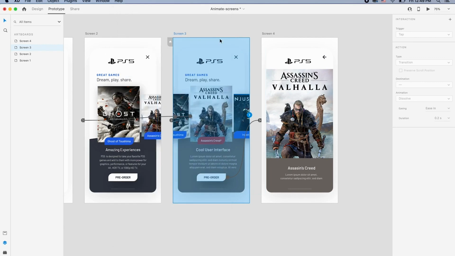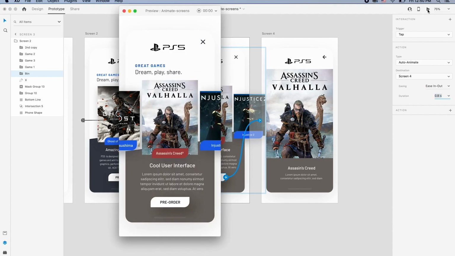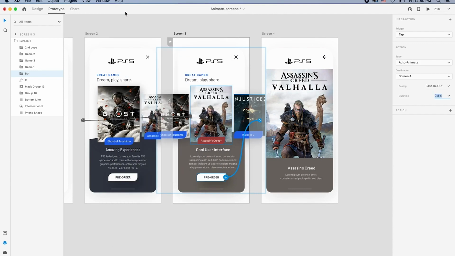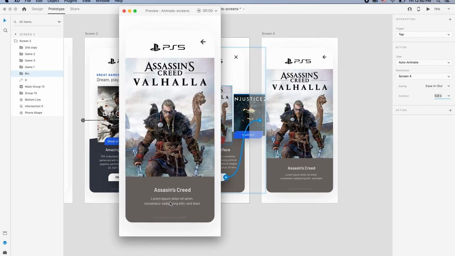It's probably because of, let's click on and tap again, auto animate. And then instead of is in, let's do is in out. And also let's extend it probably to 0.8. Then click on play. Oh, I like that. That's a more smooth transition. Let's do it again and see how that looks. Nice. Yeah, this is perfect.